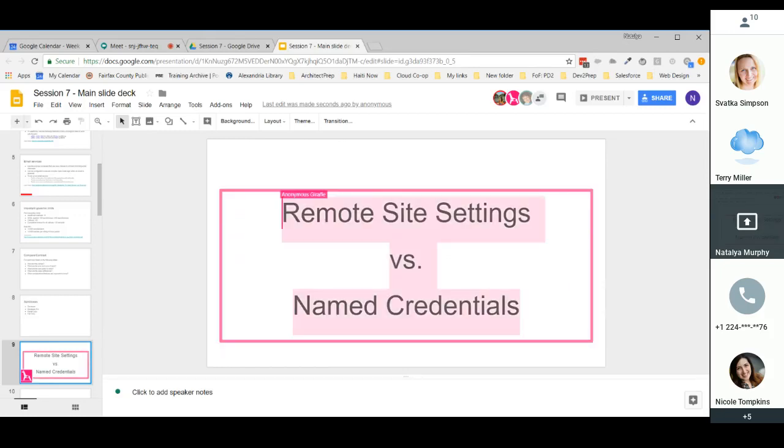Tell us anything you want about remote site settings versus named credentials. I shouldn't have dialed as the last person, what you're saying.